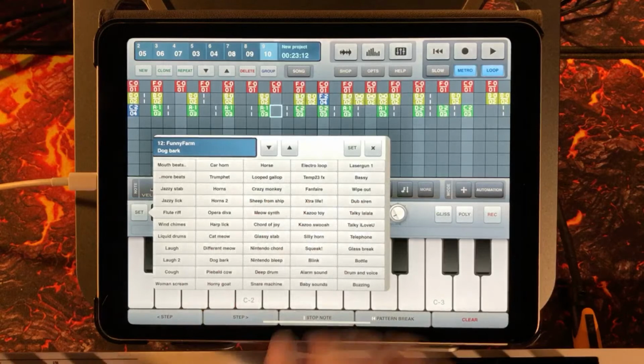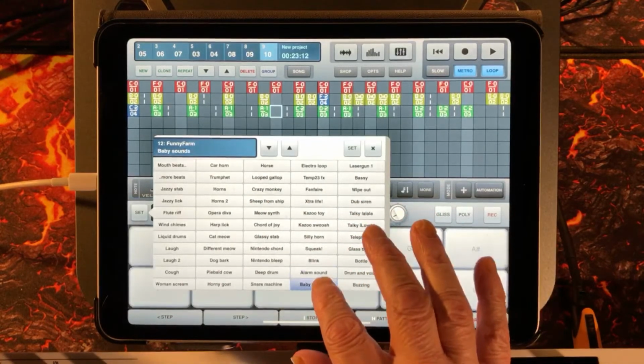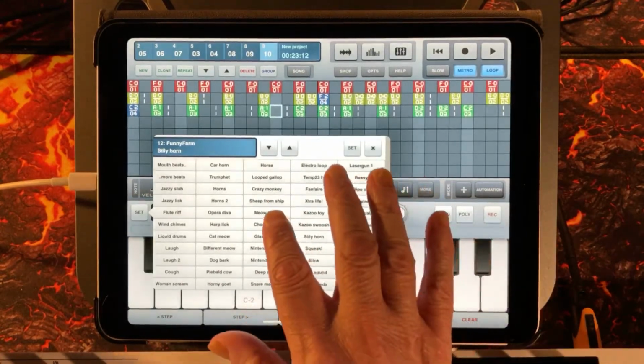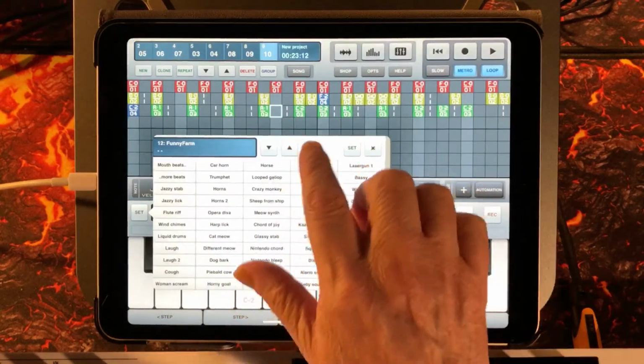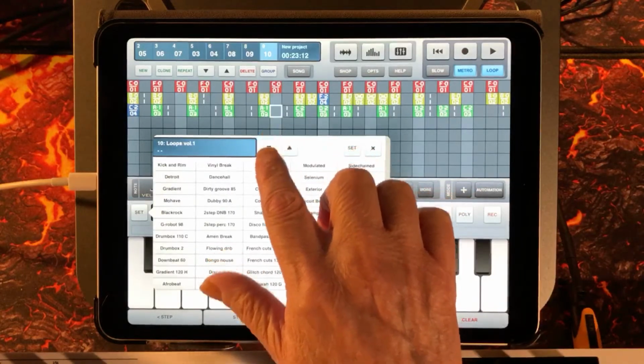No, it's only £2.49. Came out in 2010, so it was updated a couple of months ago. Pretty cool. And I think that's it. So there's 12 packs in all.